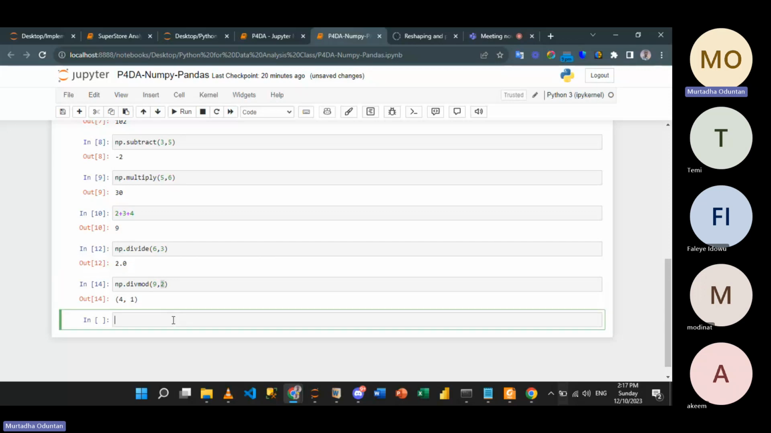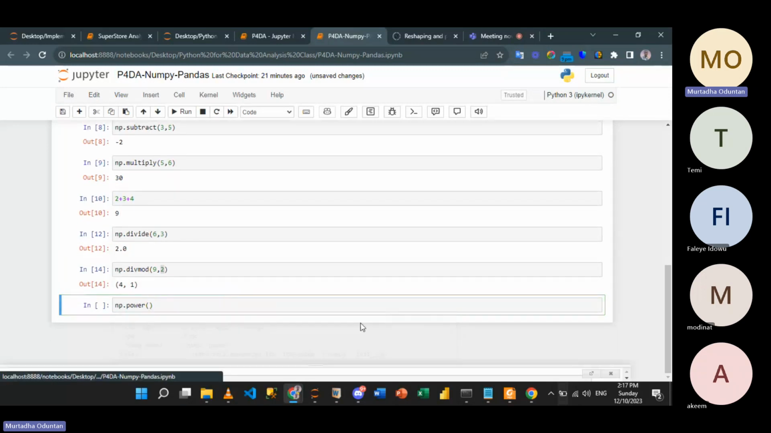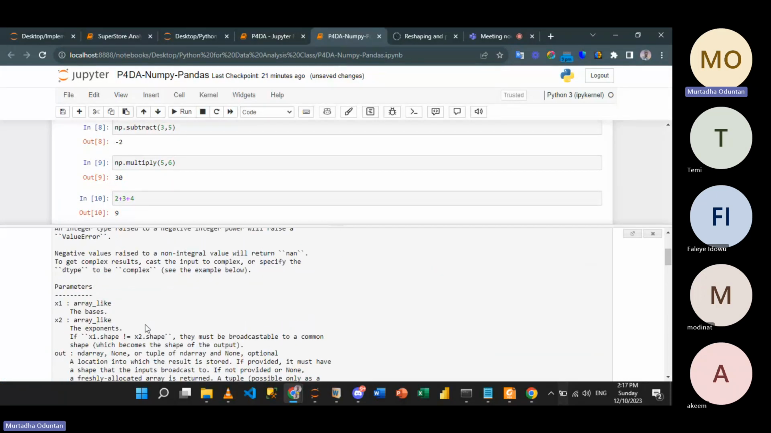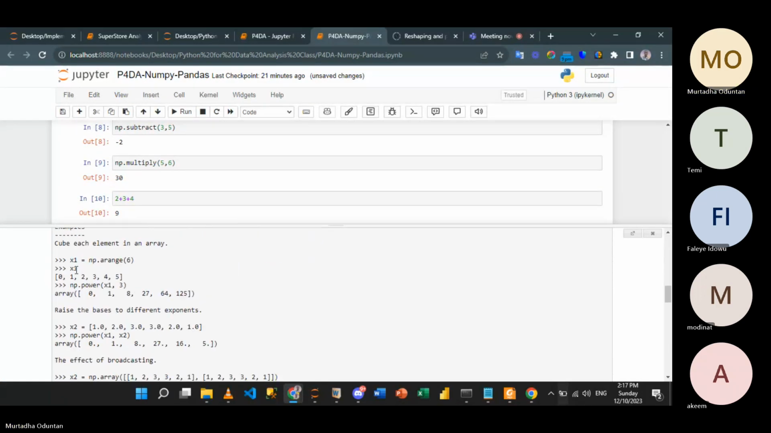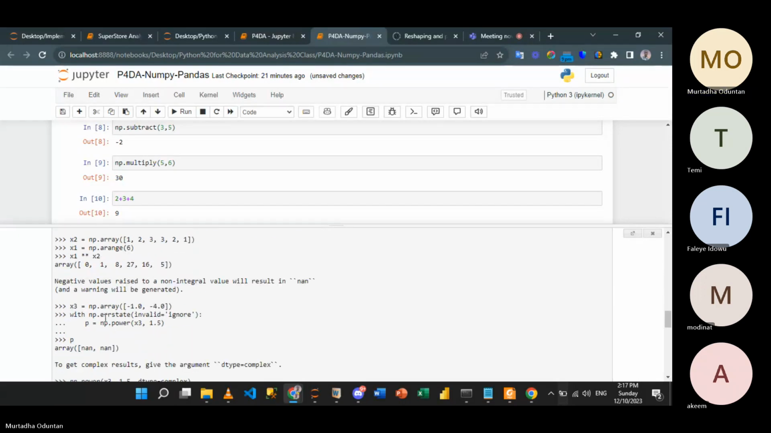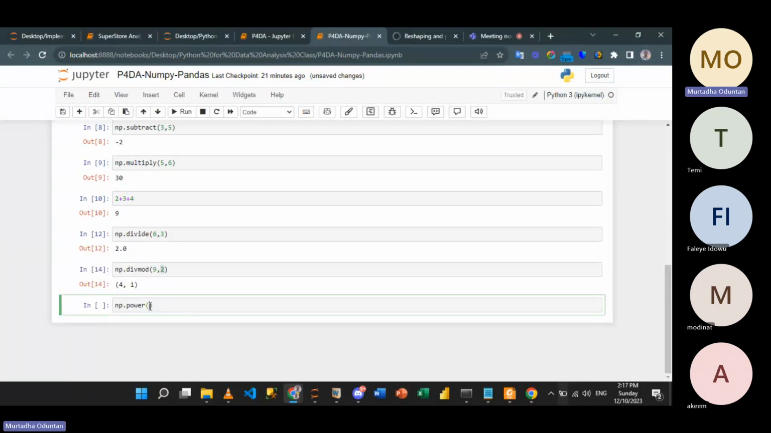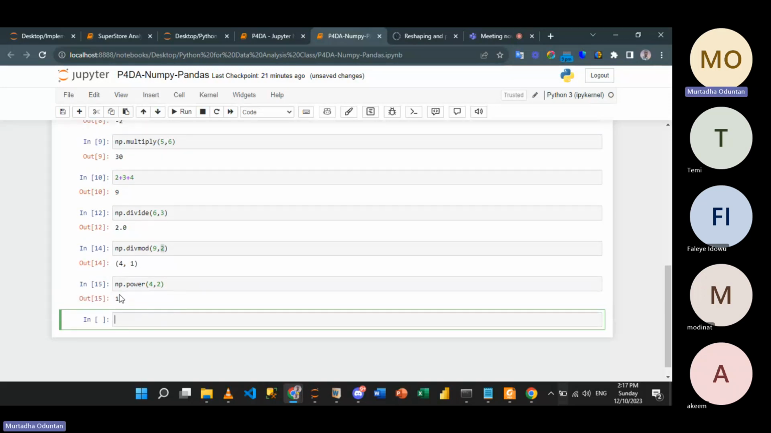Now the next thing we want to show ourselves is np.power. When we scroll down here, we have power. So power, what does it do? It takes 2 arguments also. When we come to do an example, let's say 4, 2. 4, 2 here means 4 raised to power 2. When we run this, it gives us 16.